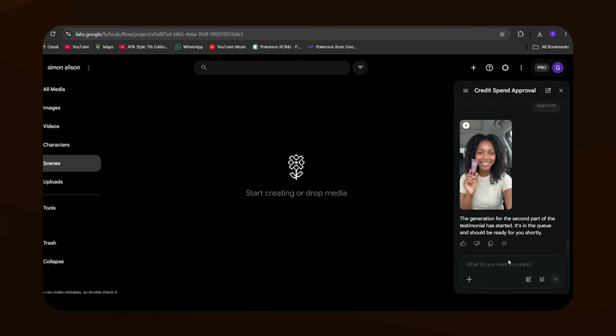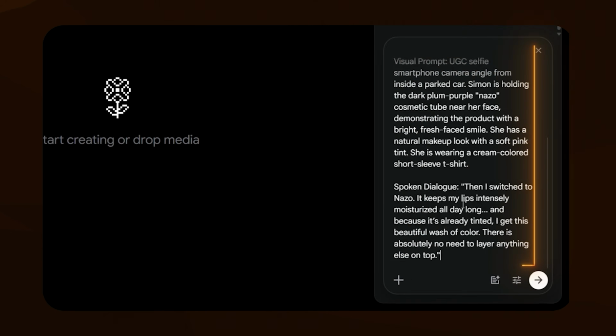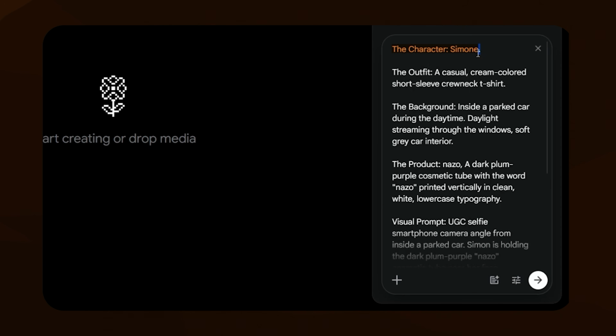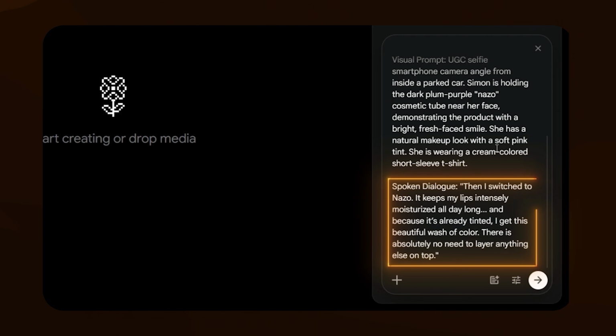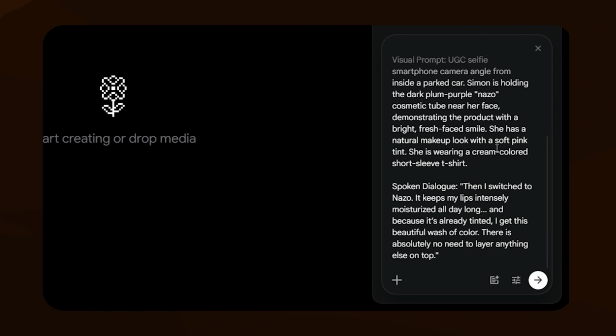So I don't lean on its memory at all. Instead, I paste the full lock block again, the same format, character, outfit, background and product, word for word, and then I add the next line of dialogue underneath. So this is the second shot of the same ad, and her line is, then I switch to Naso. It keeps my lips moisturized all day, and because it's already tinted, I get this wash of color. No need to layer anything on top.